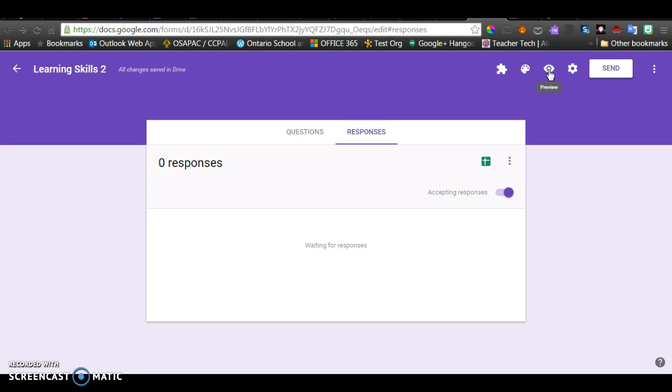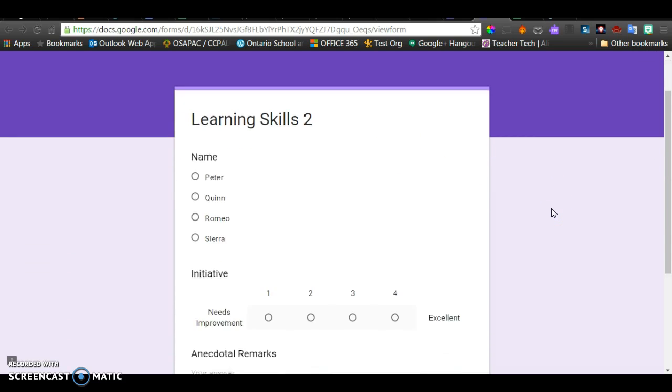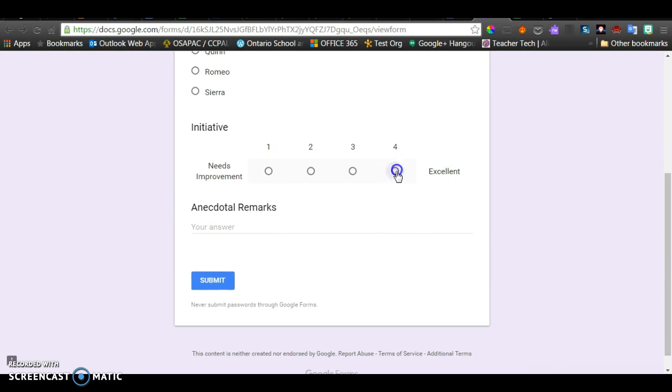Okay, so we'll click the preview, which will pop open a new tab. There's a lot of other stuff you can do with Google Forms. You can change the purple to a different color, and there are a lot of design features you can get into as well. But for the purposes here, we're going to go down and just fill out the form. We'll say Peter had excellent working skills today. We'll type in our anecdotal responses.